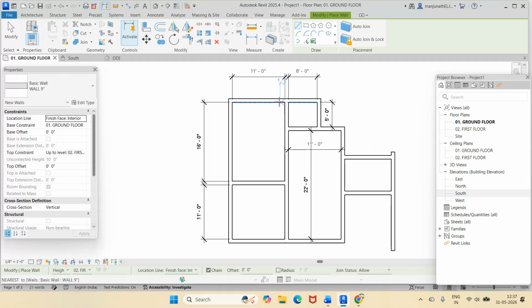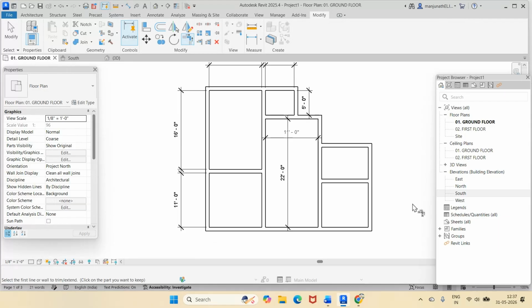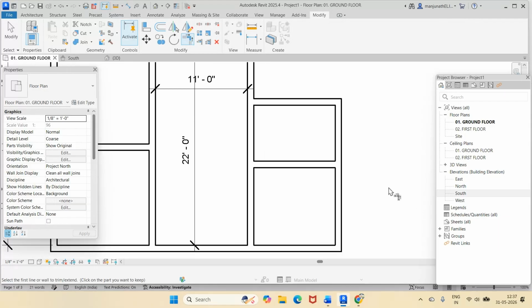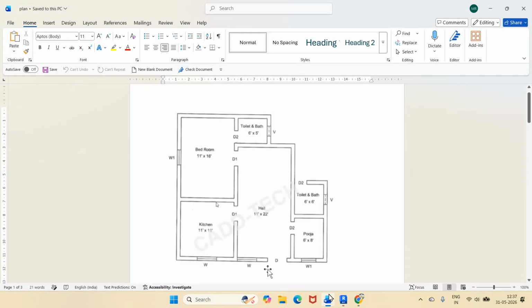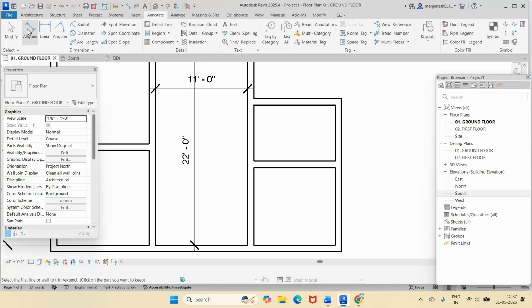Don't worry about the dimension. So again, I will go for extend. You select this one and I will select this one. And again, you select between these. So now we have constructed all the walls. But do you have this as per the dimension? No. I will go for annotate and I will go for align dimension.